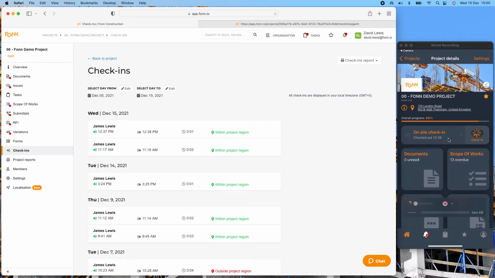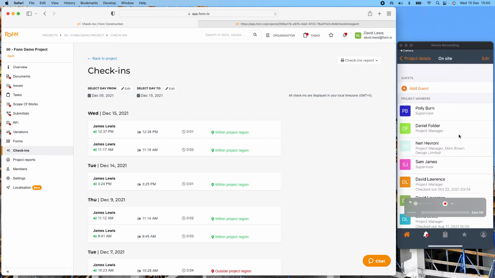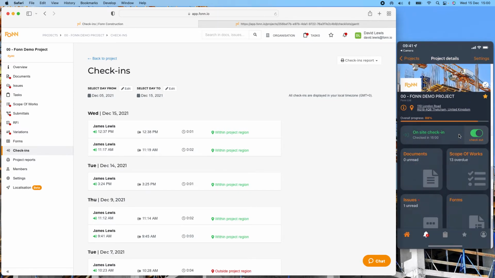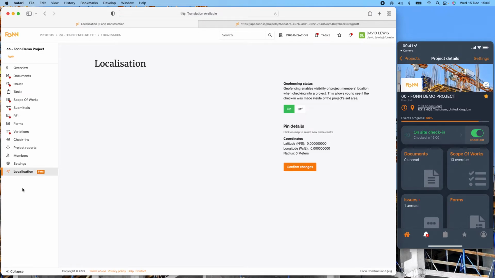You can have it so project managers or site managers can check other people in if they've got the permission to. They can click in the middle, they can go and sign other people in, they can add in guests and things as they need to. Once they've signed in, it'll put into this screen here. What we can do is track where they are when they sign into the site.